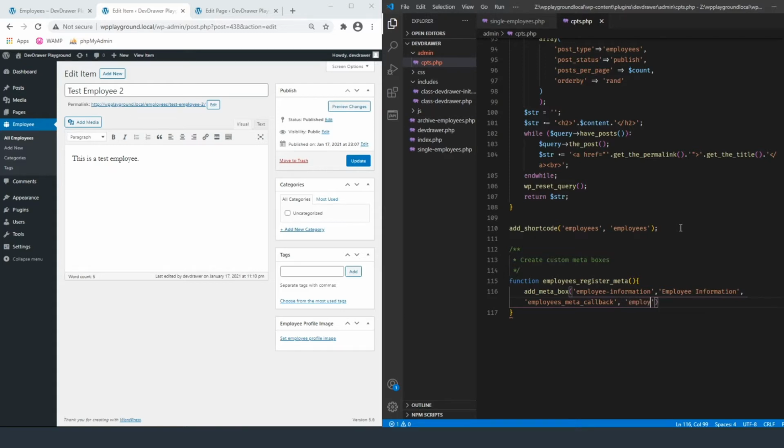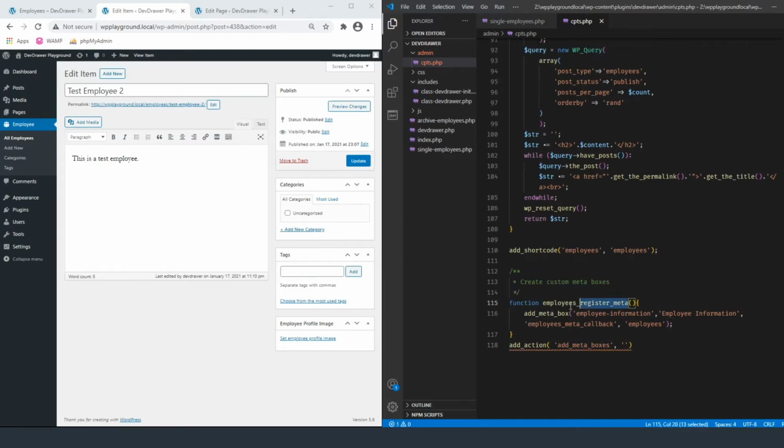And we want it to be in the employees custom post type. So the employees custom post type there, and then we need to finally do an add_action. This is going to be add_meta_boxes, and then we're going to call that function that we have right here. So we're going to do employees_register_meta. If I could copy that, just copy it and paste it in here.